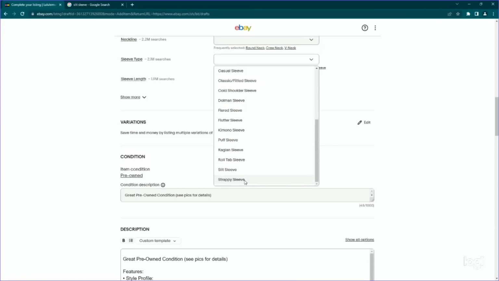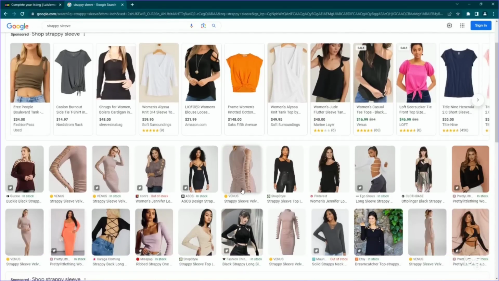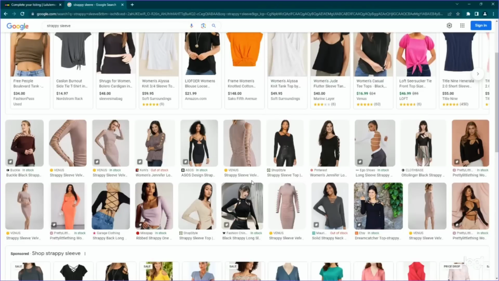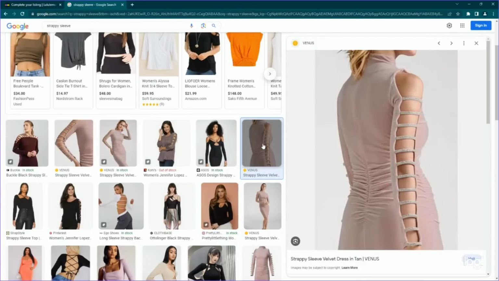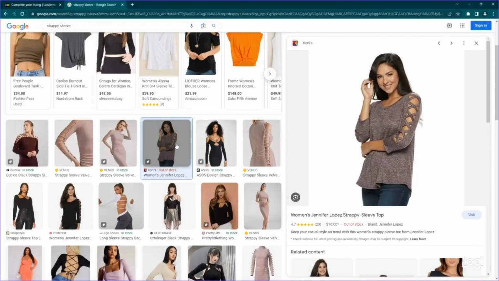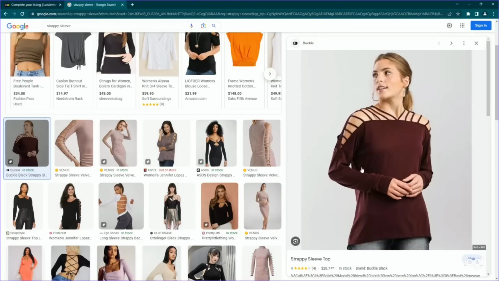Last one is strappy sleeve. I feel like this one is kind of a catch-all in a way because you could really go either way on this stuff. Like this could also be an asymmetrical sleeve, or it could be strappy. I would try to choose whatever you think the buyer is going to search for. In my opinion, this and this is what I would consider to be a strappy sleeve. When a buyer searches for a strappy sleeve, I think this is probably what they are looking for. Even something like this, with lots and lots of straps, pretty exaggerated.